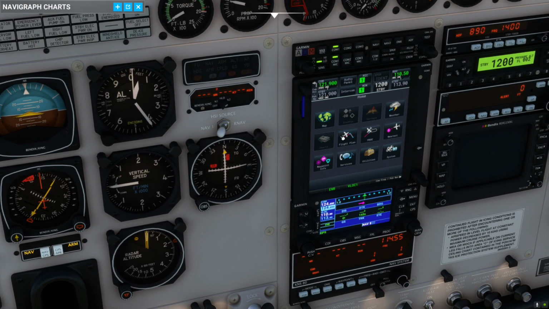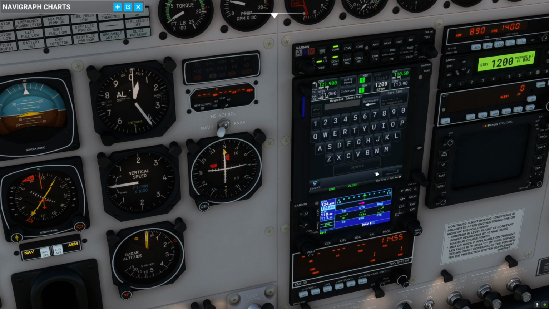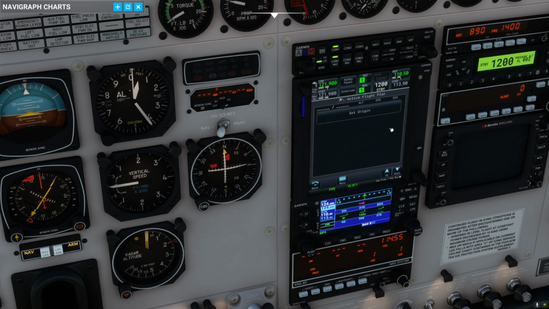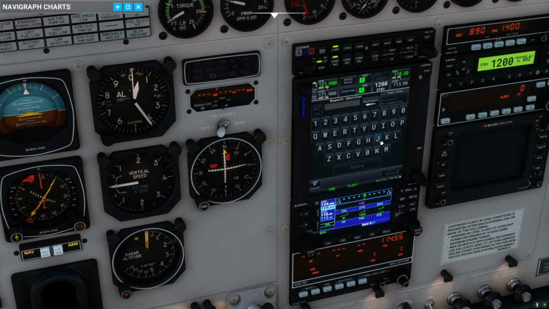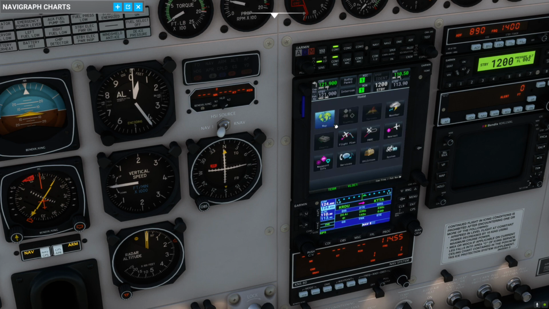And let's see, check our flight plan, which is good. There's nothing there. That's our whole flight plan. There we go. Okay. Flight plan is verified. Go to the map.